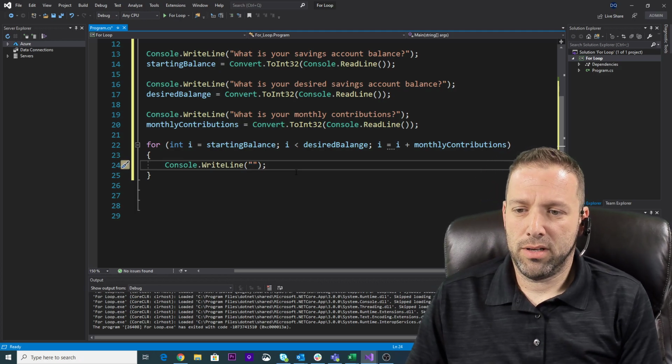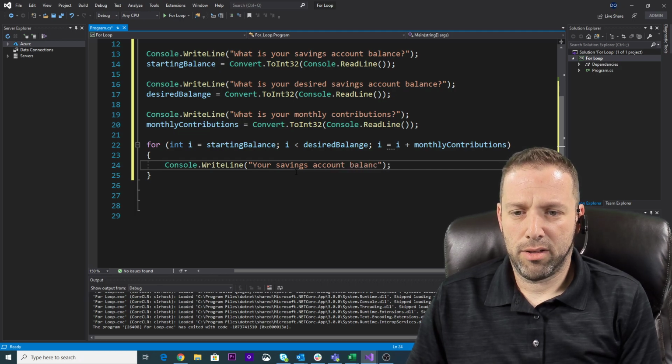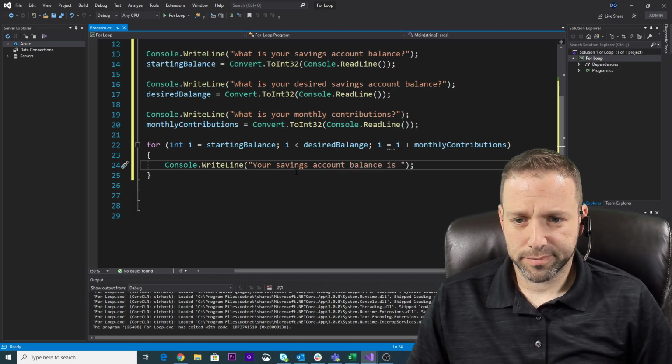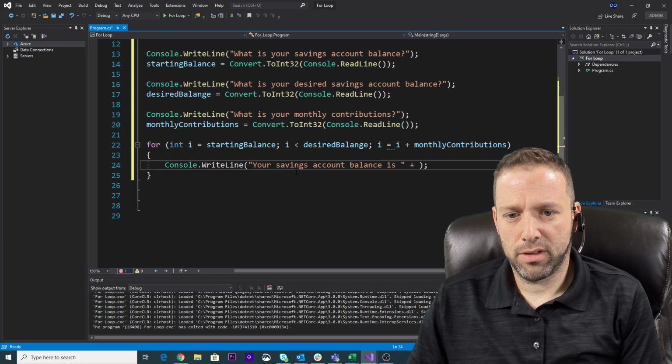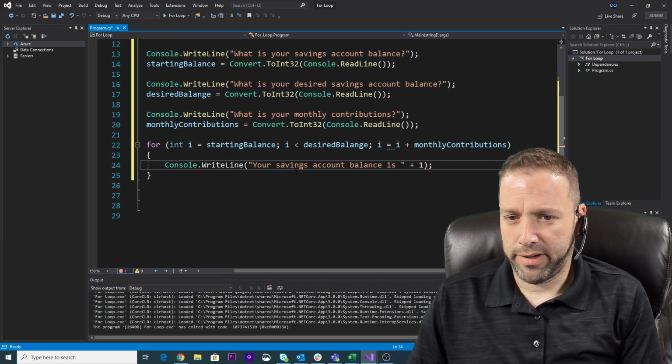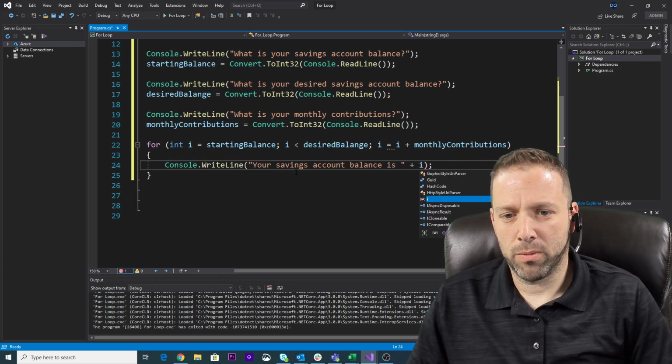This is going to be your savings account balance is, we'll do plus, and this will be the value of i. Oops, why do I keep typing 1?